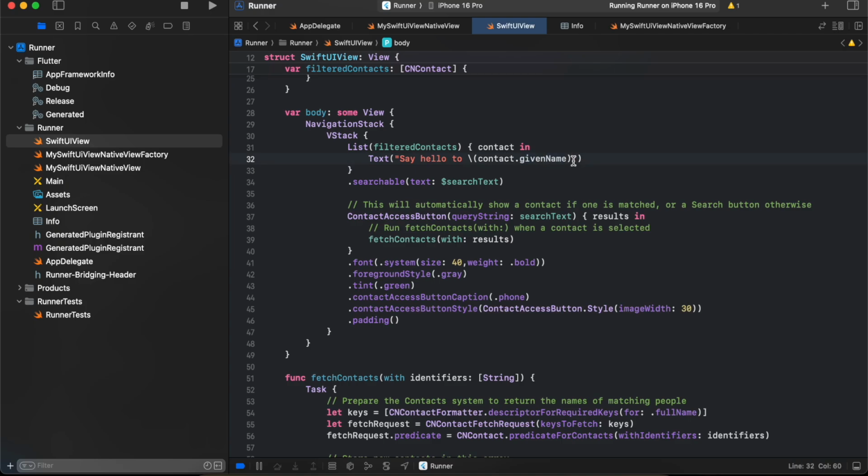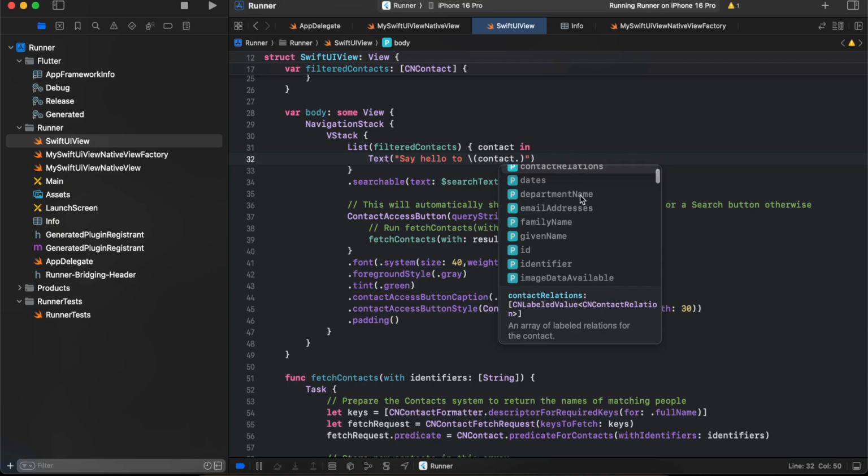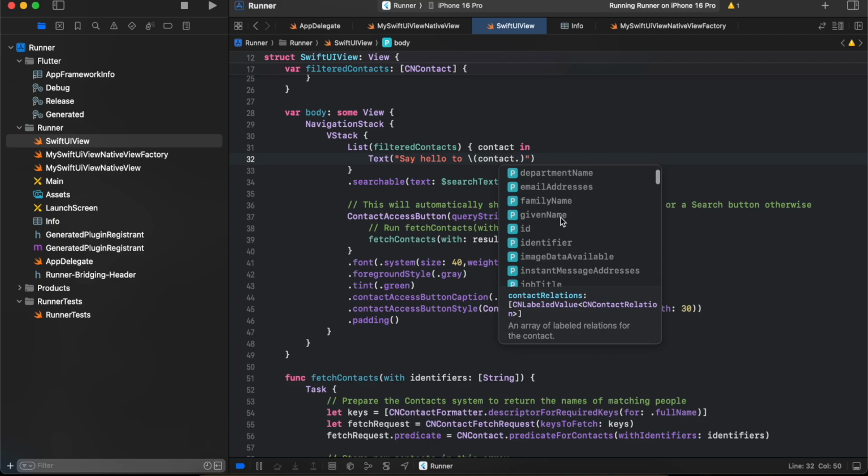Now instead of contact.givenName, you can also use different other properties which are part of contact as well. If you want to check, I can just remove this given name, and you can press control spacebar. Sometimes this doesn't really work in Xcode. Yeah, here you can see we have contact relation, date, department name, email address, family name, given name, ID, identifier. The important thing most of you might be looking for is phone numbers. So here you can see.